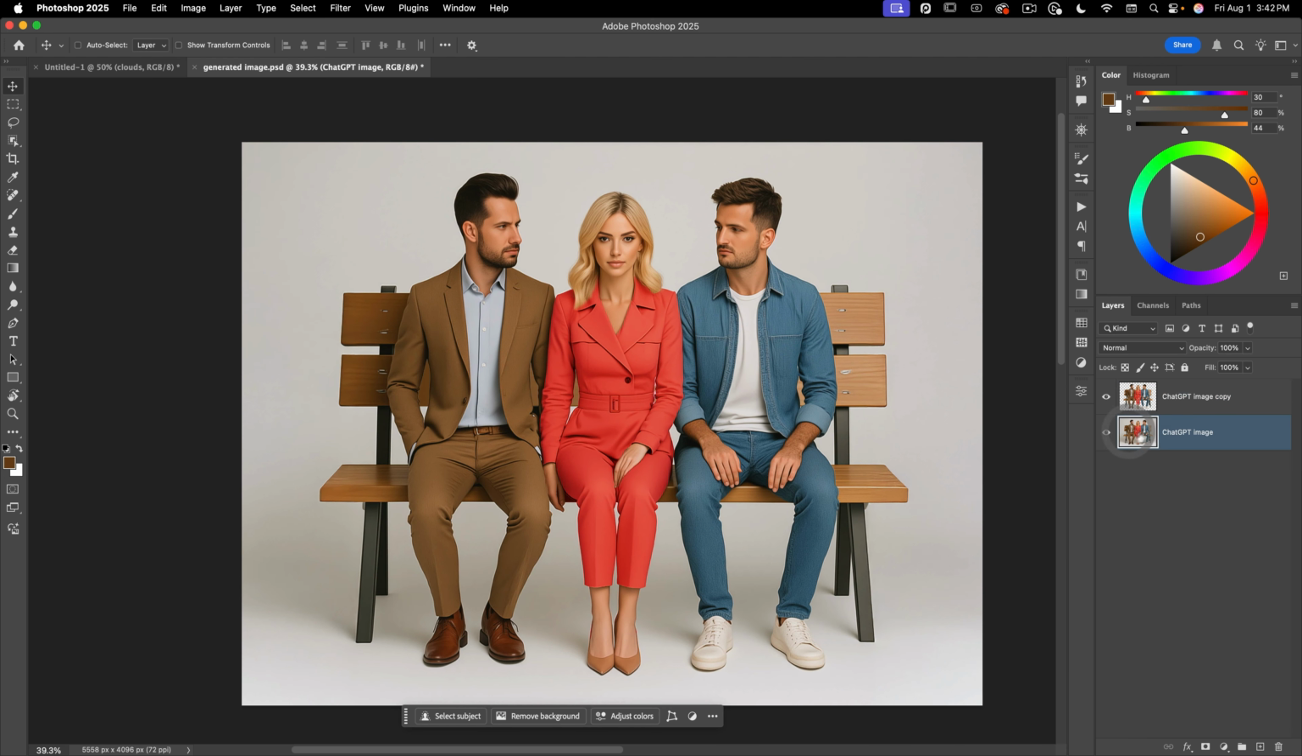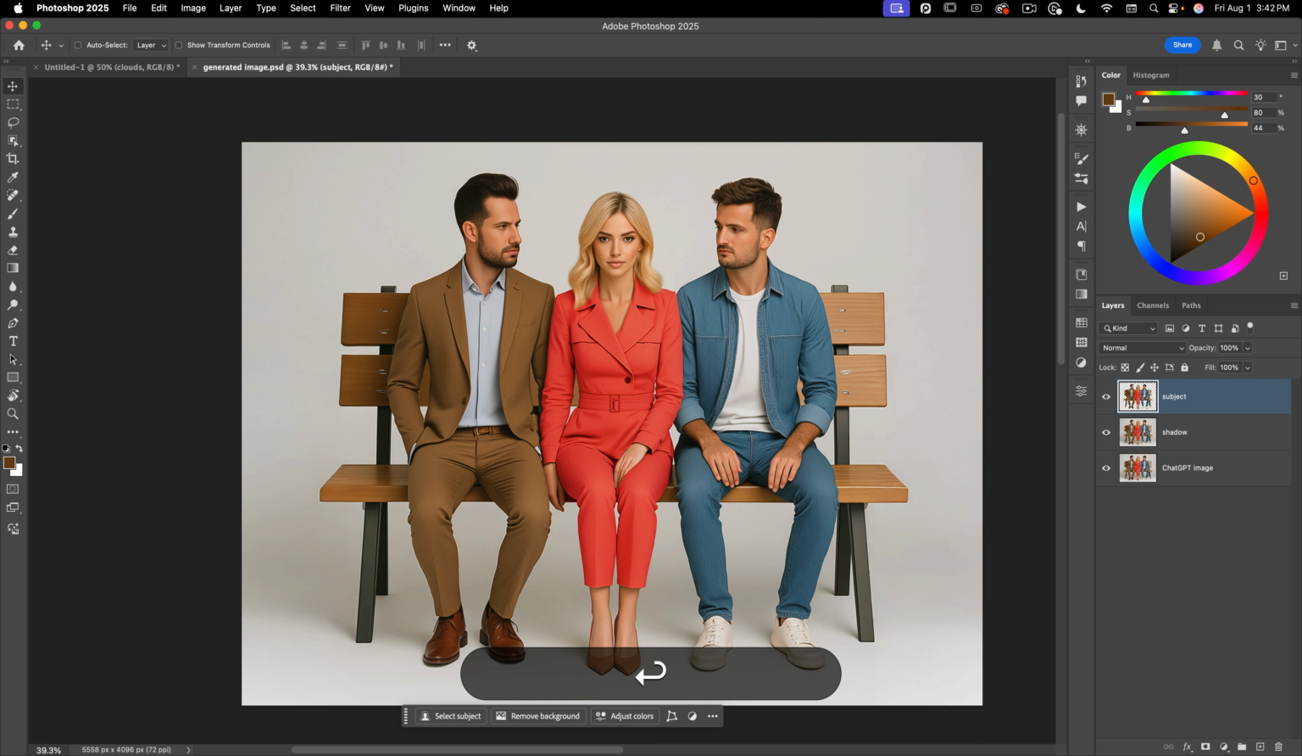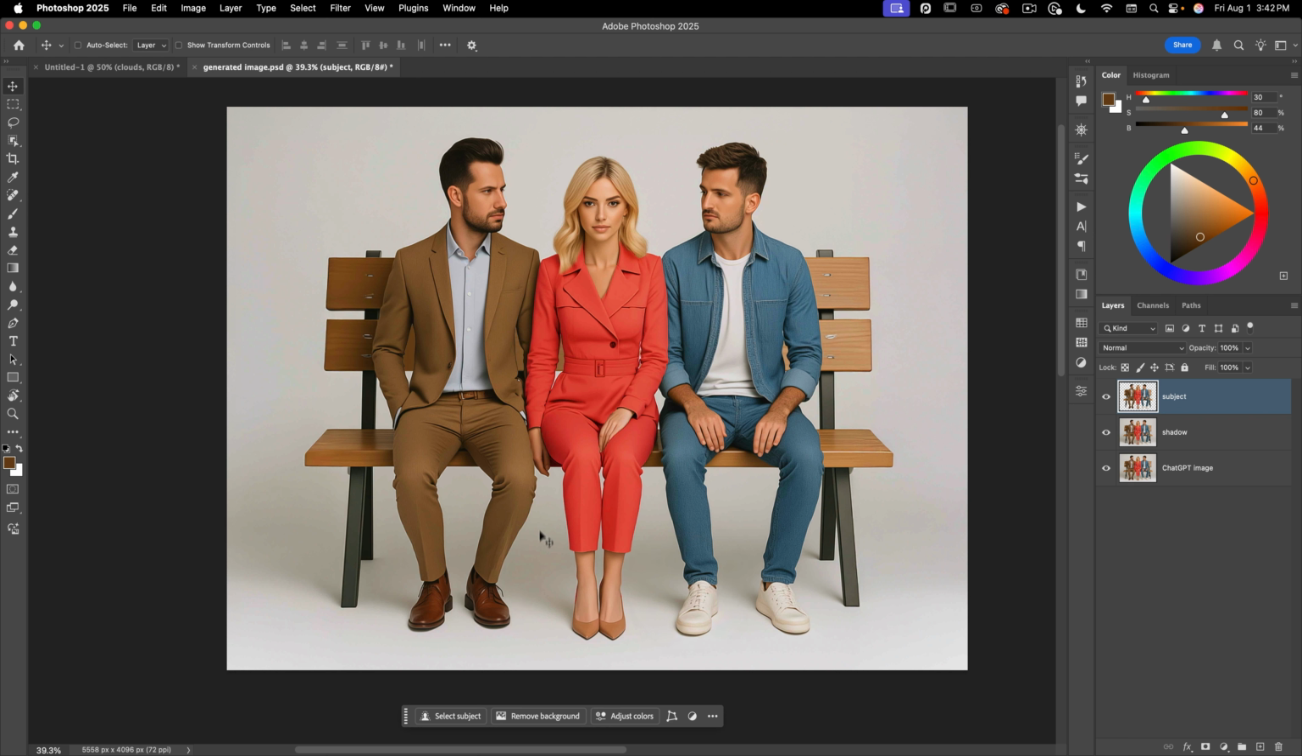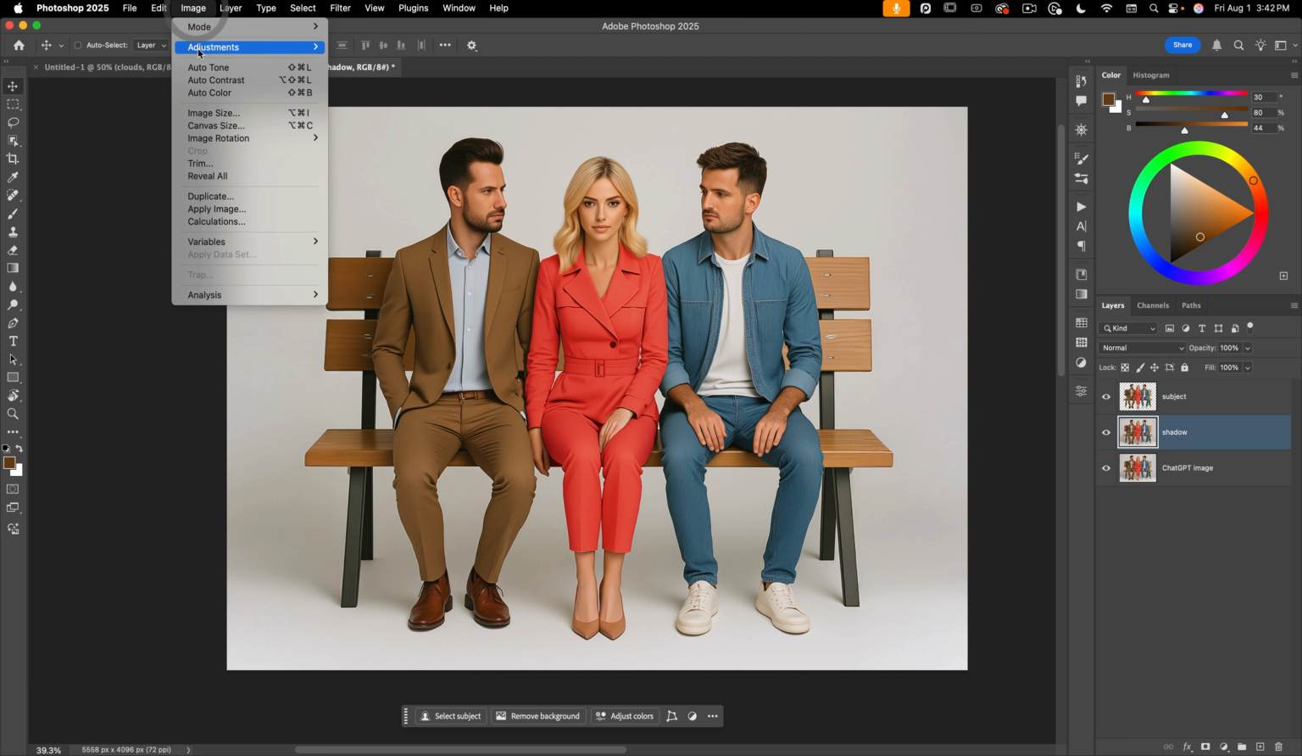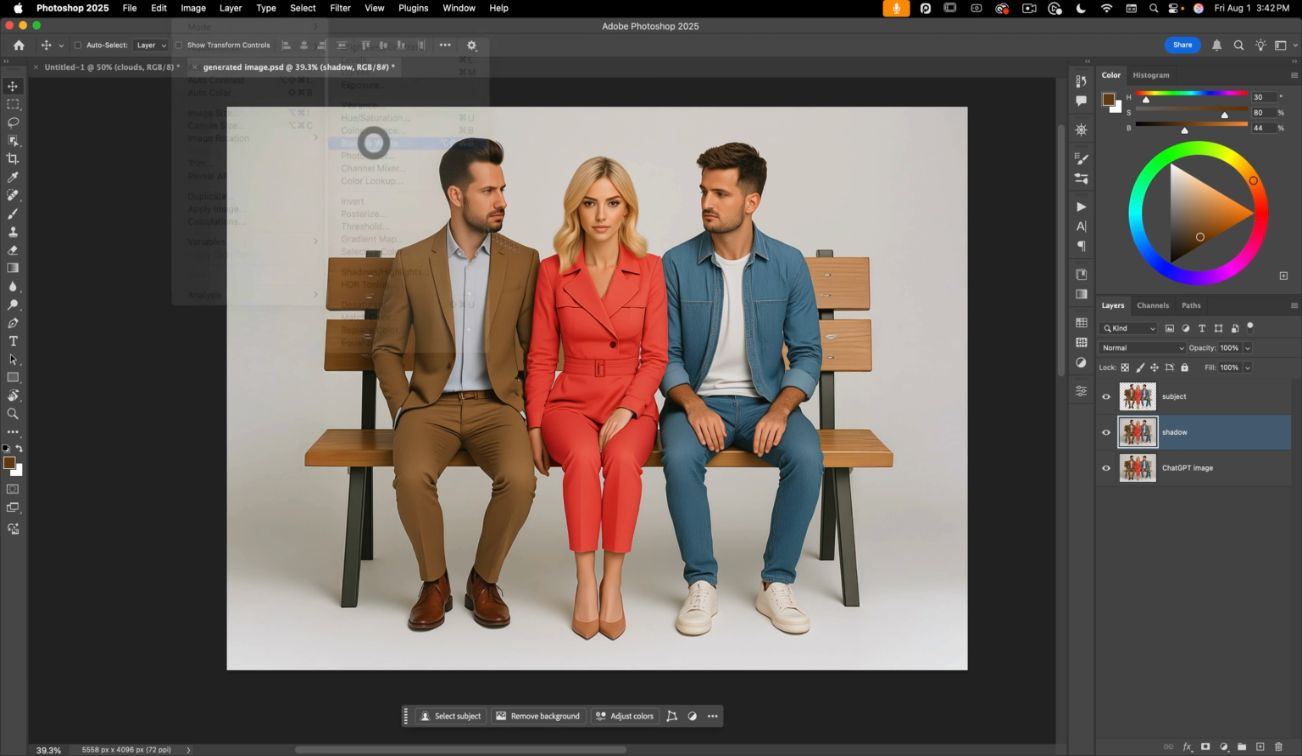Okay, next I'm going to take this, do Command J one more time, and we're going to call this shadow. We can also call this subject. And for my shadow layer, I basically want to take the shadows that are being cast onto this ground here and make them transparent, meaning get rid of the white behind them. So to do that, I'm going to first get rid of any color on the layer, and I can do that with Image Adjustments, Black and White.